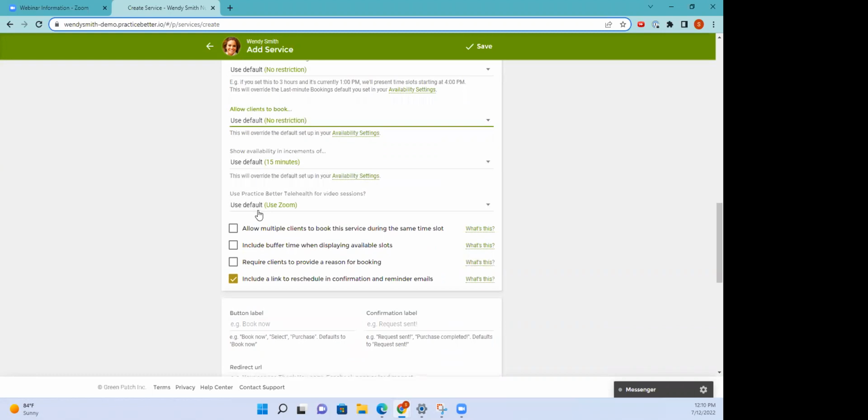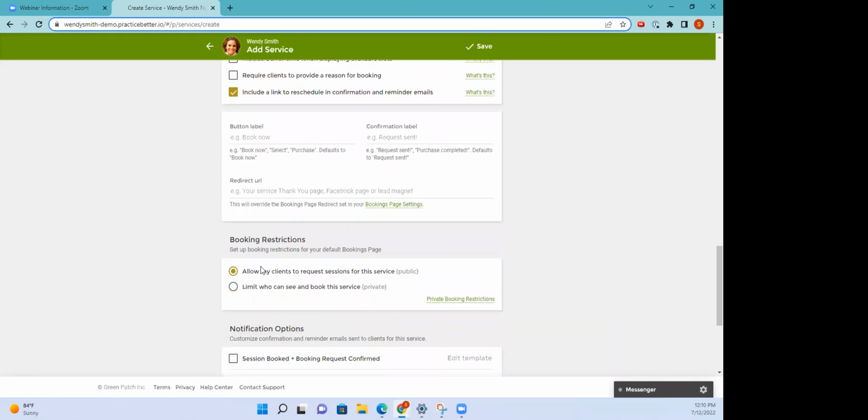So under our booking restrictions, you can select whether you want this service to be public or private. Public means that clients can request the sessions from you on your public booking page, which we're going to look at shortly. And private is meant for practitioners who prefer to schedule their own sessions and will only allow clients to book if the session is part of a package or when the link to the session is shared directly with your client or prospect. So we're going to leave this as public.